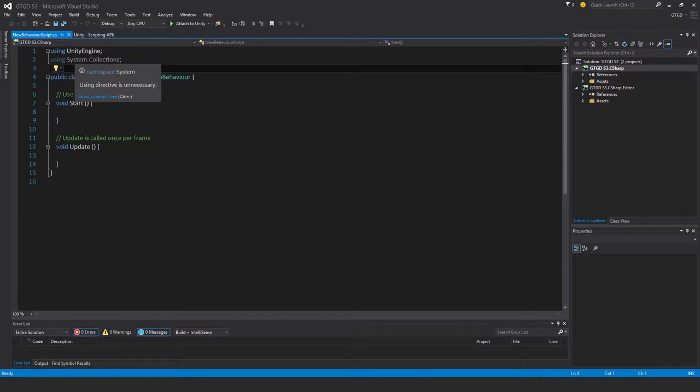And then there's this other one, System.Collections, but anyhow, Visual Studio is very intelligent. It knows that we don't actually need that right now, but that's because I haven't written anything, so of course I don't need it. Once I'm using stuff, then it'll become white.